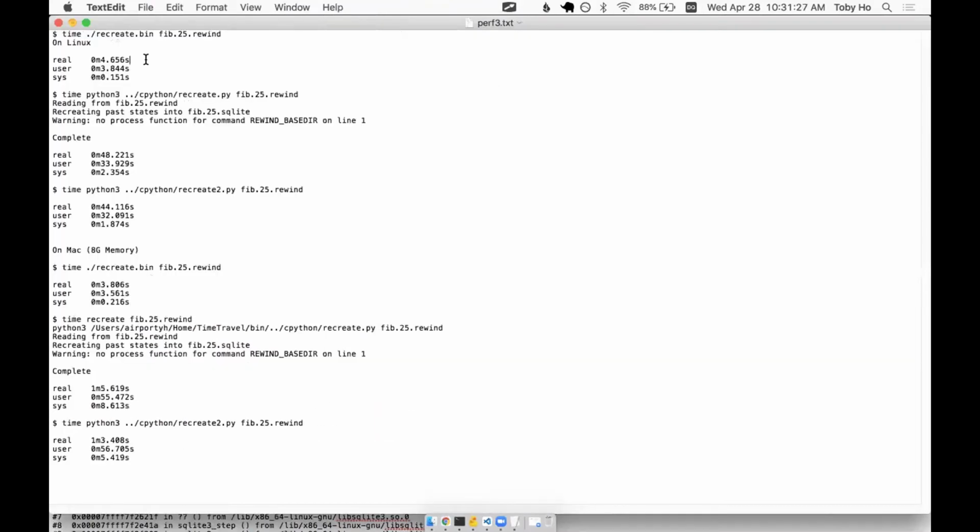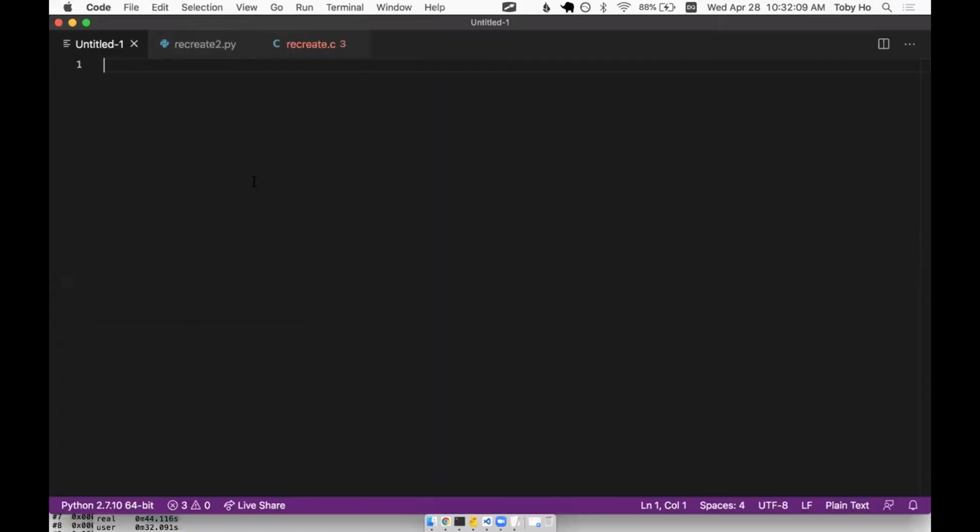Okay, this was it. So I ran this. I calculated the 25th Fibonacci number. It was a simple program that just had a lot of execution in it. So on Linux, I was down to 4.6 seconds. With the old Python version, it took 48 seconds. The newer Python version took 44 seconds. So it's roughly a 10 times improvement. Initially it was 5 times improvement, and then I found that the database was taking most of the time after that.